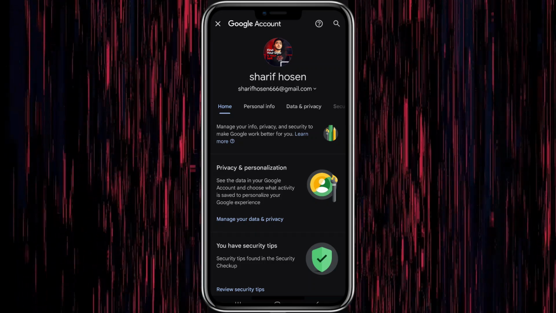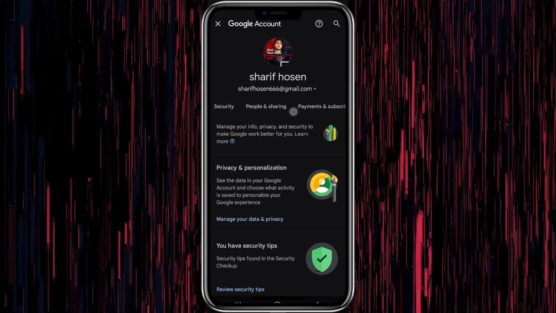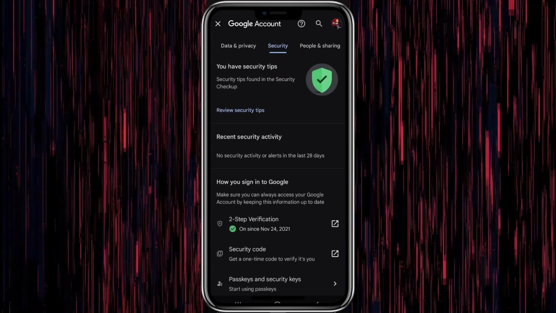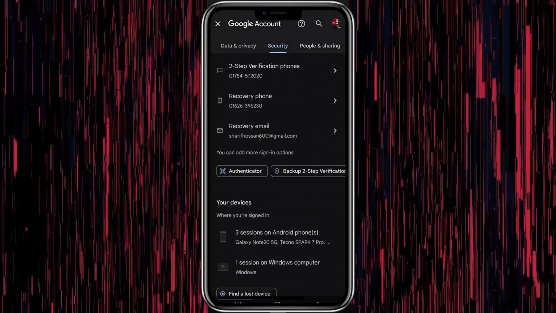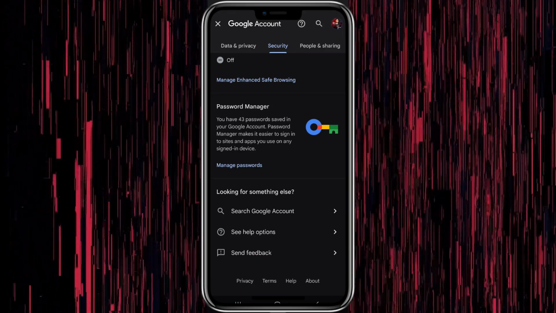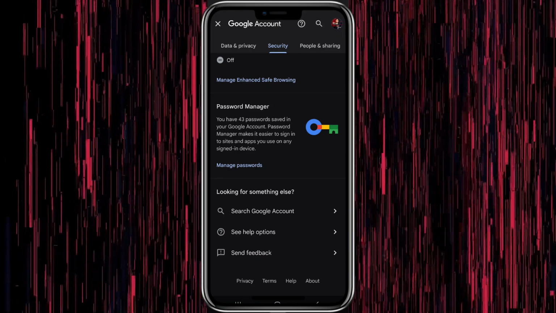After clicking on manage Google account, you have to scroll sideways just like this. Then you have to find the option called security. After clicking on security, you have to scroll all the way down just like this, and find the option called manage passwords. You have to click on manage passwords.